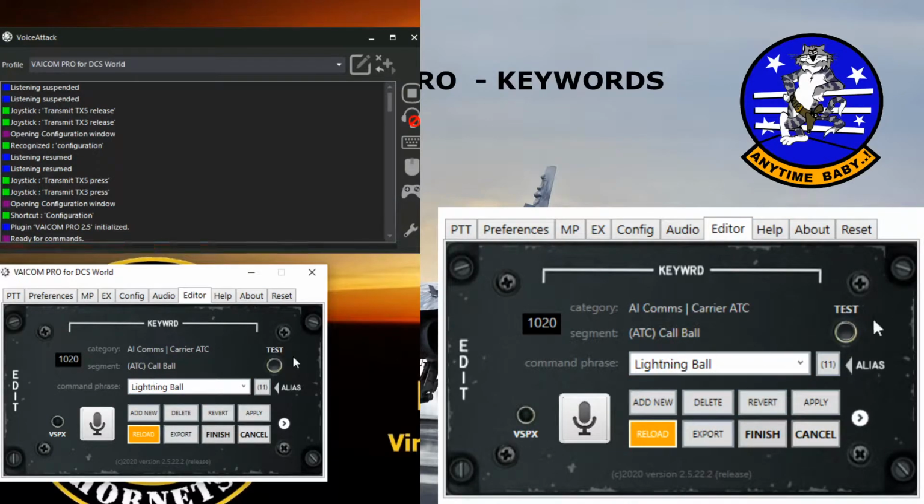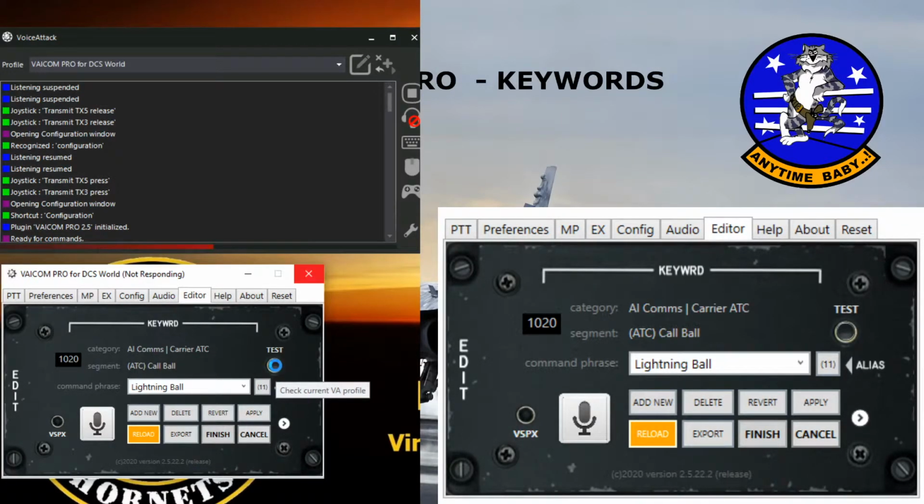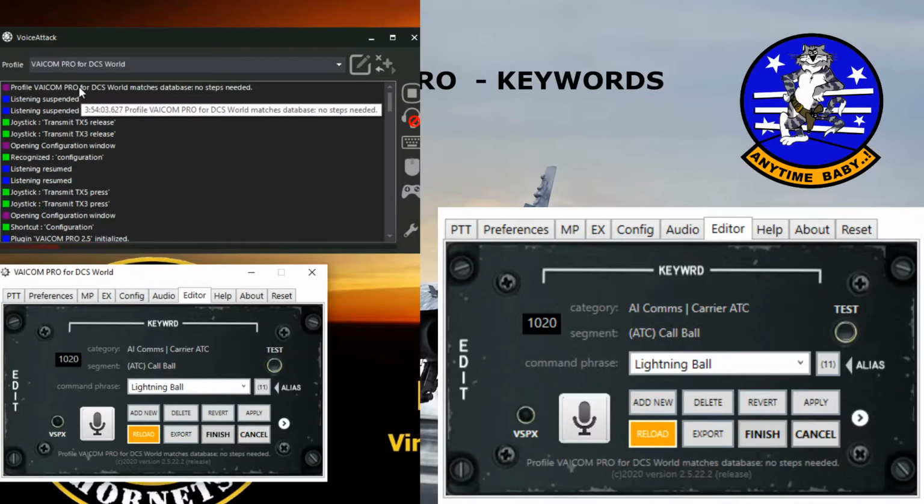Before we get going, I just want to test to make sure that we don't have any to add. So it says we've got 1020, so let's see what we've got in the profile. Hit test. Let the test run. It's obviously a lot of words. It takes a bit of time to look through. You'll get not responding sometimes with a big database of words, but that's okay. And up here, we should get profile, Vaicom Pro for DCS, world matches database, no steps required.